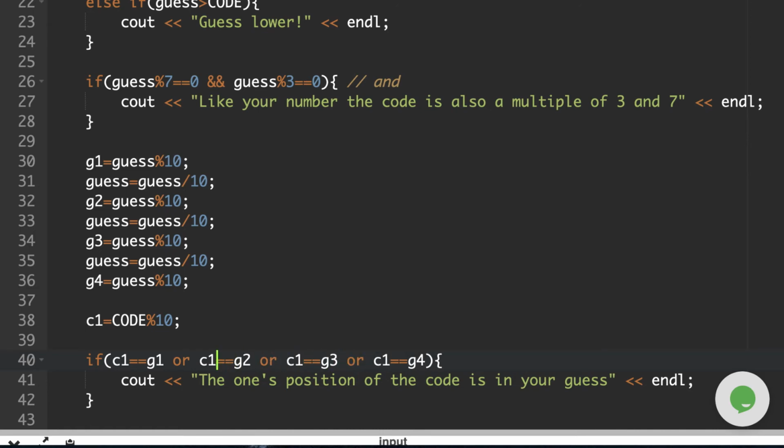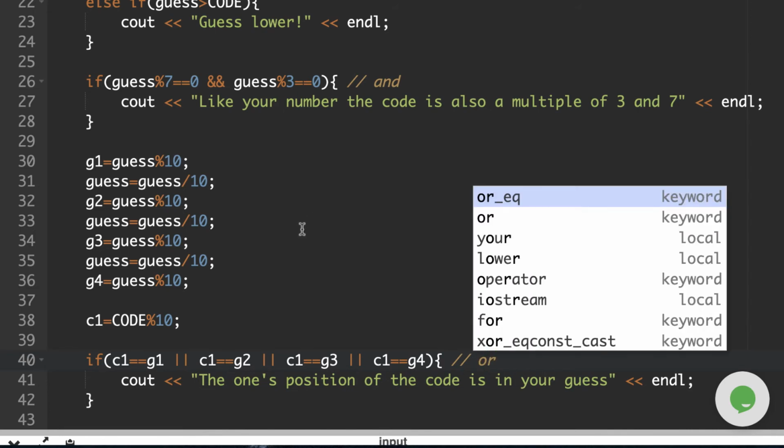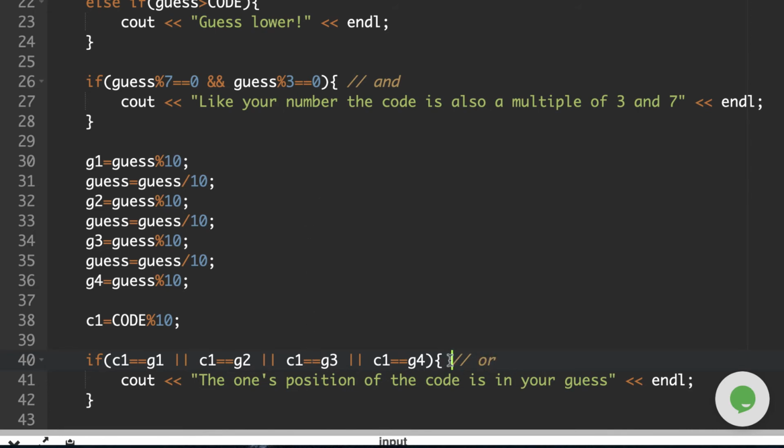However, the word "or" does not work as a term in C++. So what we have to do is use two vertical lines anytime we want to represent an or. Now, how this works differently from the and is that in the or situation, only one of these needs to be true in order to run this, because I don't care if they're all the same, I just care that one of them is the same.